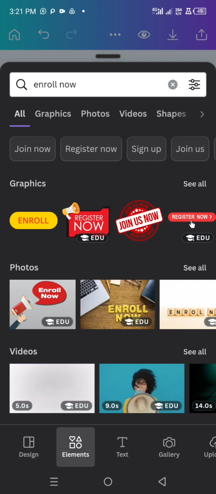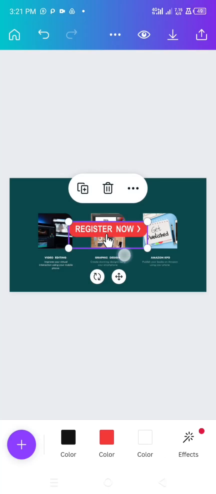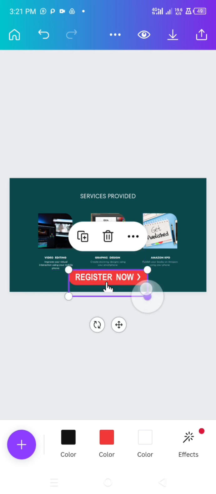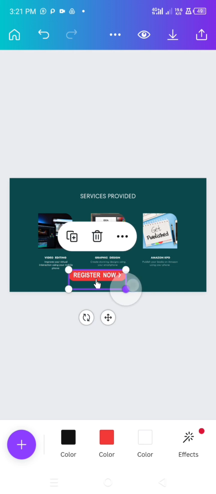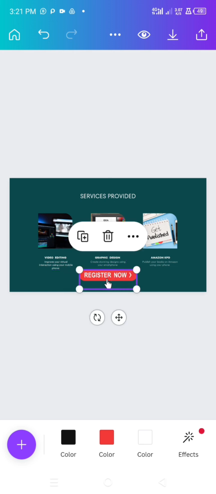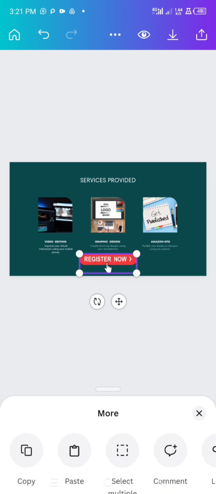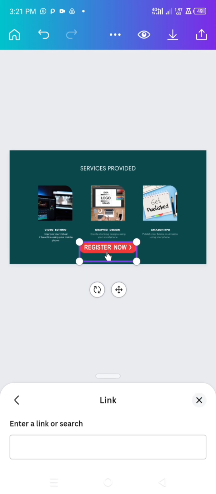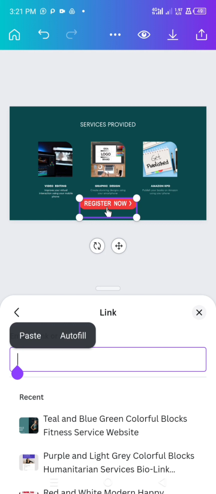Click on Register. So I'm going to be placing it here just like this. I'm going to reduce it a bit, place it here, and I'm also going to be adding a link. So I'm going to head over to More, click on More, and then tap on Link. When I do that, I'm going to add my link here, paste.